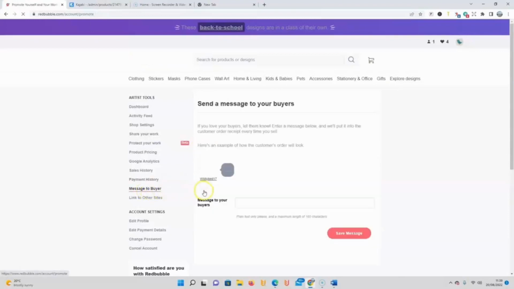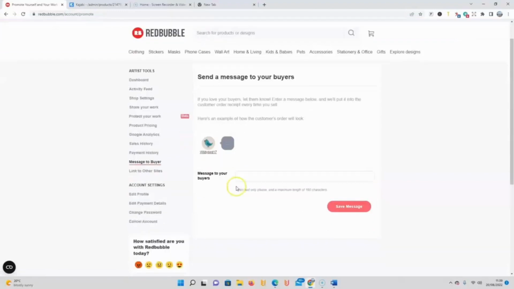Message to buyer. This is a really cool one. It's a nifty way to give your customers an added extra, a little personal message from you to thank them for your purchase. What you do is you type this in and it goes on every order you send out. Okay, it's every time you sell. And it has a maximum of 160 characters, so make sure it's nice and short.